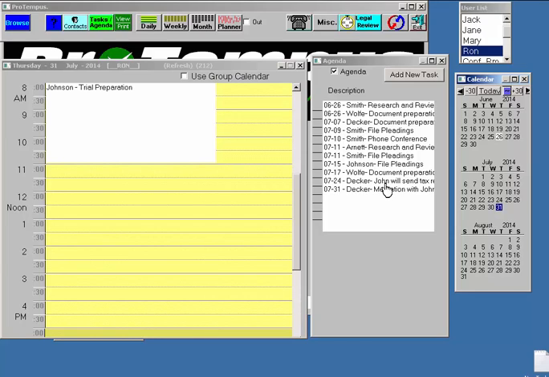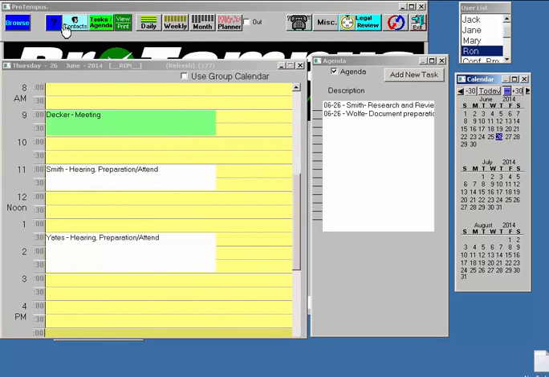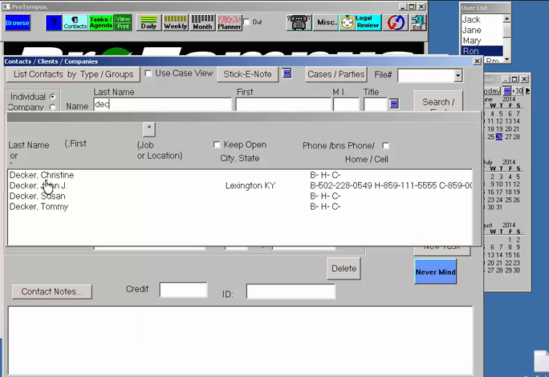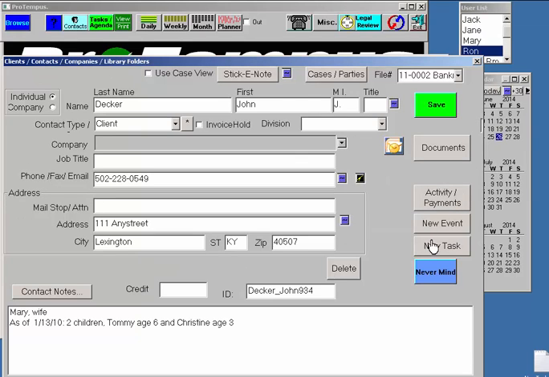The easiest way to create tasks is clicking on the New Task button on the current event or task. You can also create new tasks by clicking on the New Task button from a client's contact window. Tasks can also be created using the macro feature in ProTempus. This feature will be discussed in a different training session.